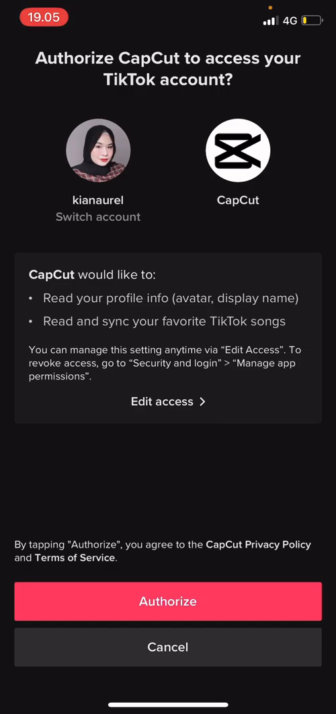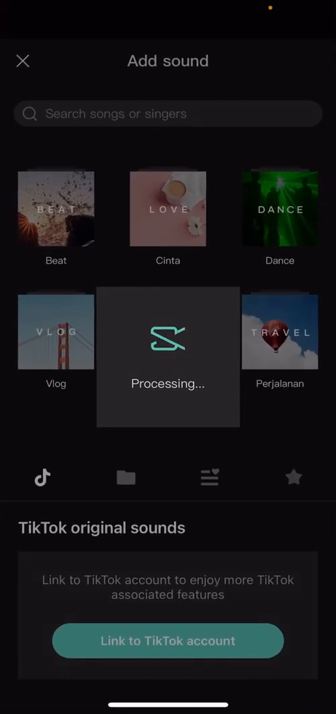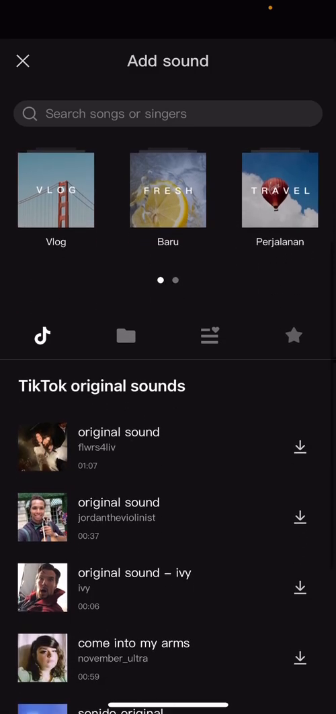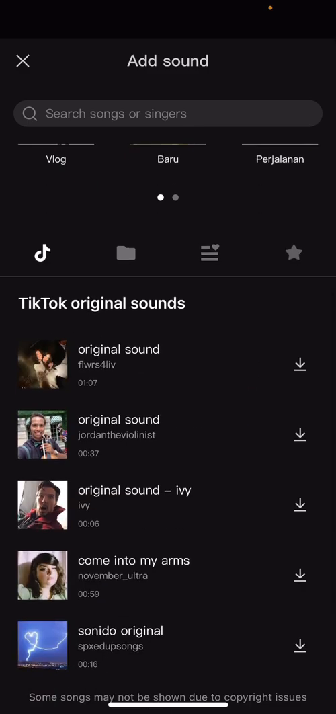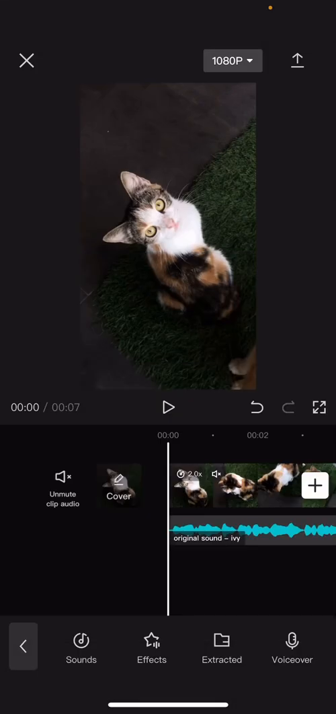After that, you are going to select authorize, and it's going to go back to CapCut. And then after that, the music that you favorited on TikTok, well, the sounds will be here. So if you want to use it, you're just going to press this like download sort of button here, and then press the plus button, and it's going to be added to your video on CapCut. And that is basically it.